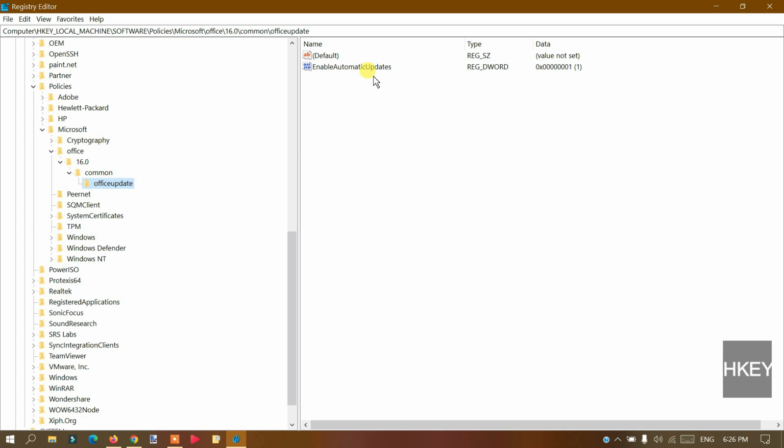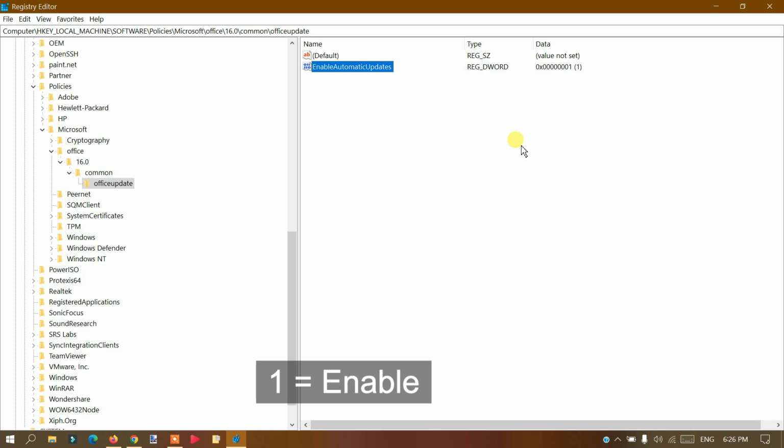So we have a registry key in the right hand panel. You can see EnableAutomaticUpdates, and the value is set to 1. The 1 means that updates are enabled. So we have to change the value to 0. The value 0 means we are disabling the updates forcefully by using the registry editor.